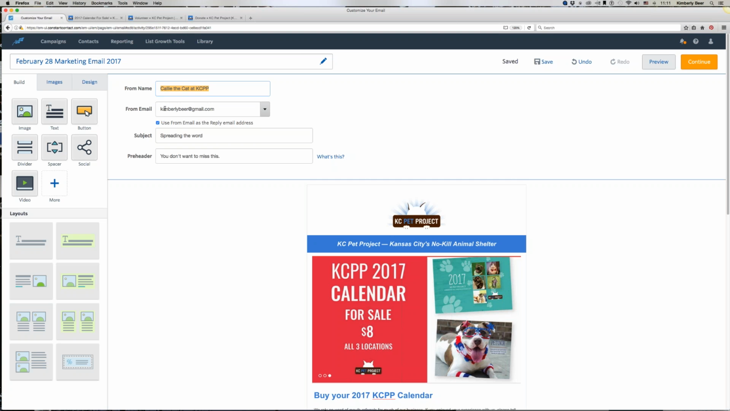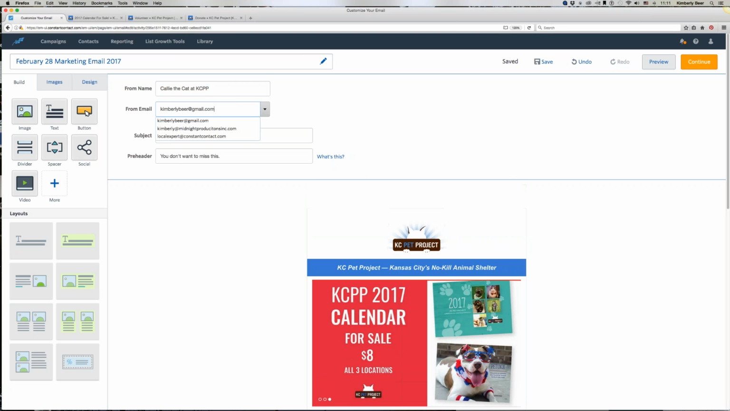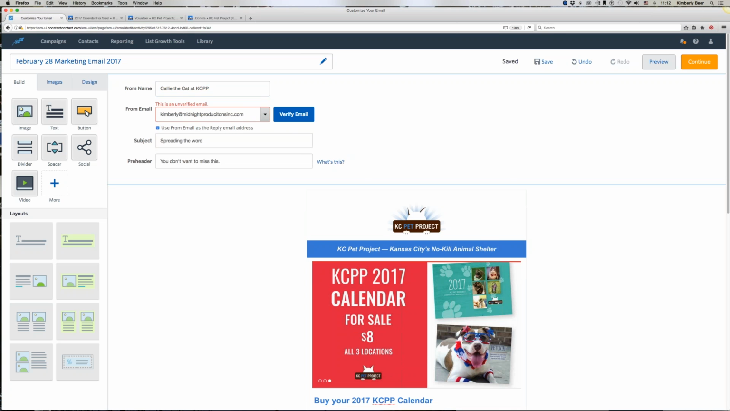And for the from email, again, you want to use that from a name at acompany.com. This one happens to be misspelled, which is why it's not correct. You can verify more than one email address, and if you type it in here and it's not verified, it will ask you to do that.